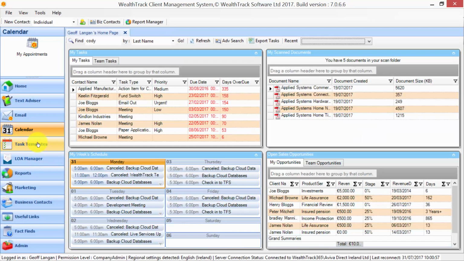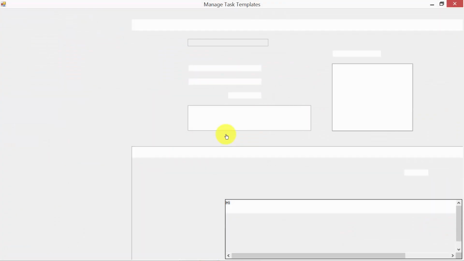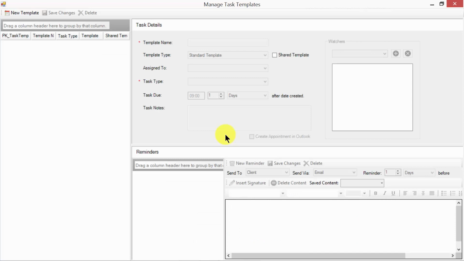Over the left hand side we have task templates. So if you wish to do so, you can set up templates in WellTrack. This is set up a task template. So if you set up tasks on a regular basis that are very similar, like a meeting task, for example, that you would do very commonly, instead of having to type it out every time, if you just come in here and click on new template, you can basically fill it in. So you could fill in, say, meeting template.